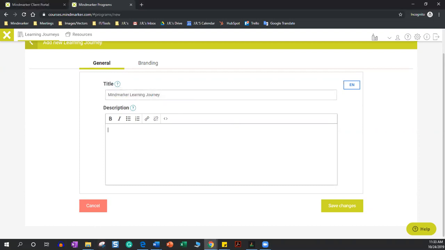The next field is a description. This is a non-required field, meaning that it's actually optional and is only utilized for internal purposes. It can only be viewed by admin users. However, we strongly recommend that you do use this for your program design. And I'm going to go ahead and add some information in here.